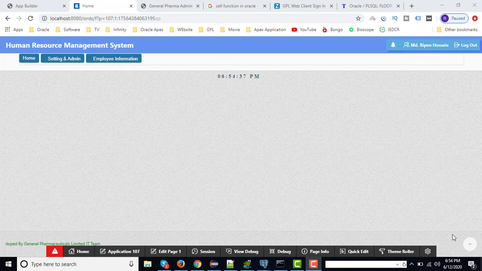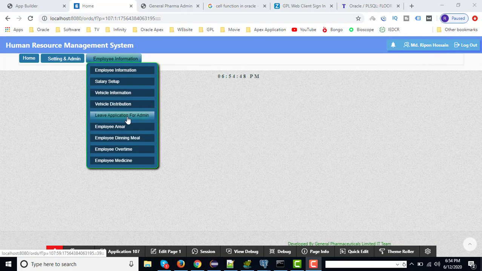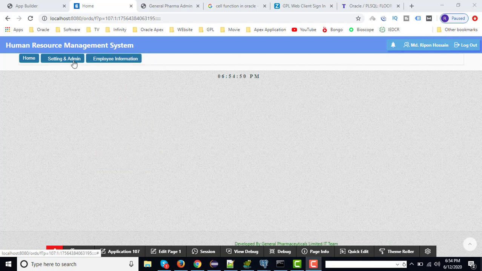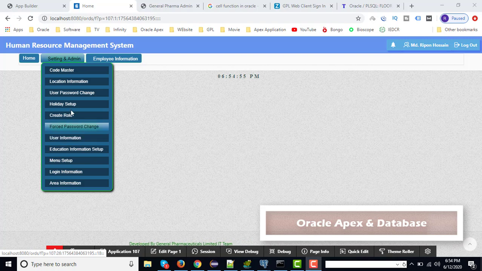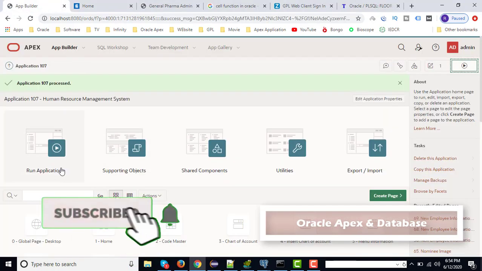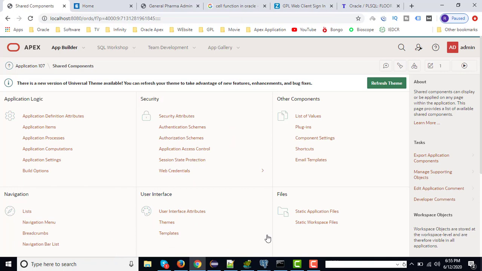Today I will show you how we can create a dynamic site navigation menu in Oracle Apex. I have already created a dynamic navigation menu in Oracle Apex. First we need to create a dynamic menu list.